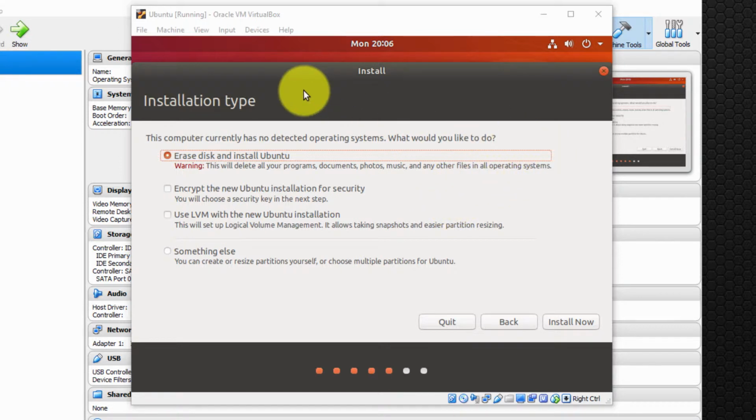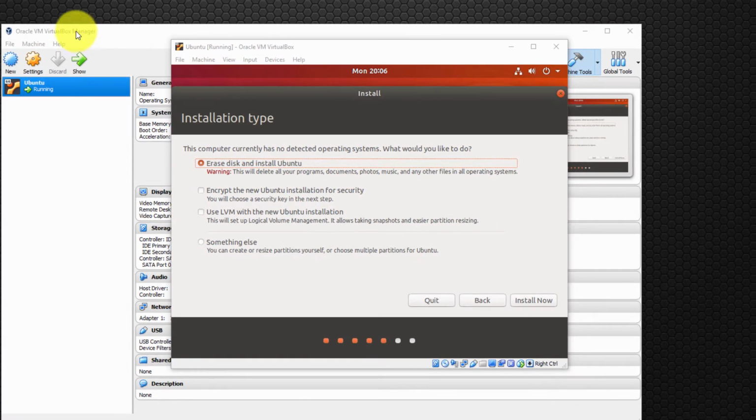Okay, that's quite scary when you see that initially. Oh my gosh, no, I don't want to delete all my programs or photos or music. But don't worry, in our case, recall that we are installing Ubuntu into a virtual operating system, within the Oracle VM VirtualBox Manager.